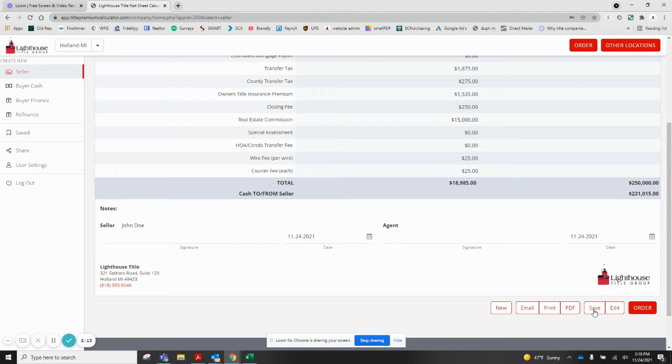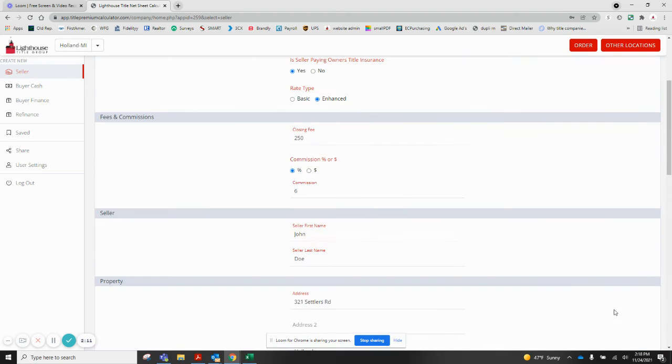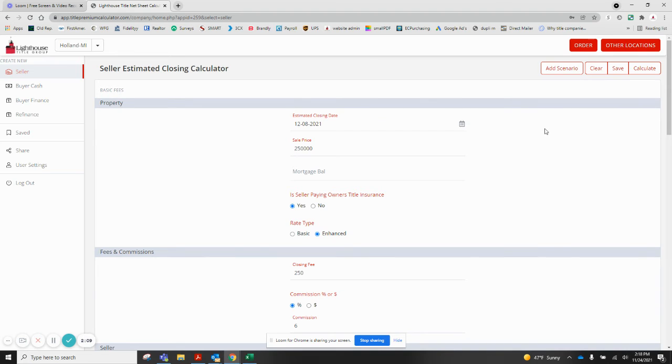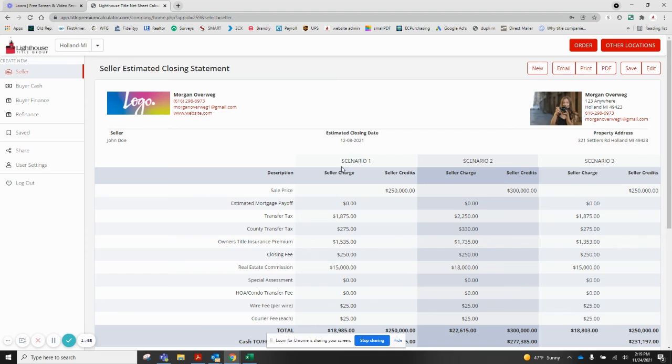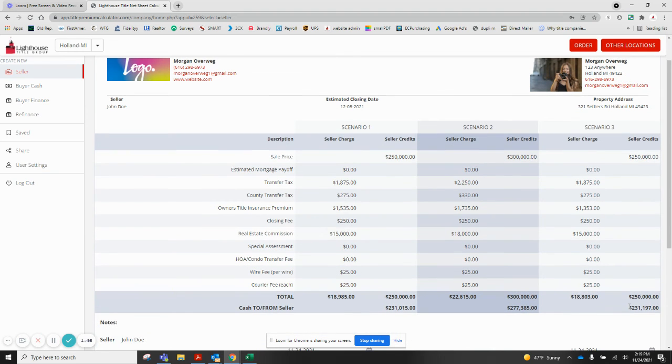Another really cool tool that we have available is that if you go to edit, or whenever you start a new net sheet, you can add up to 3 different scenarios. This would be super helpful if maybe there's a bidding war, or if you just want to give your client different options. So maybe we'll put $300,000 for the sale price, and then this one will stick with the $250,000, but we'll do a basic title policy instead of the enhanced. Then you can click calculate again, and now you can bring multiple different scenarios to your client so that they can see what the end result might be.